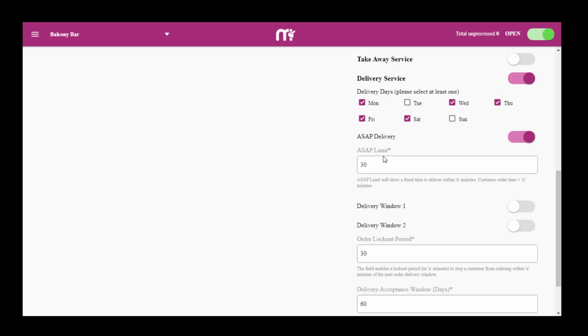The ASAP delivery limit that you can see in this window is used to set the maximum time that it will take you to deliver it to your customer. Your customer will see in their receipt of their order that if this is set to 30 minutes, their delivery will be delivered within a 30-minute window. You are able to have the ASAP delivery on simultaneously to delivery windows.